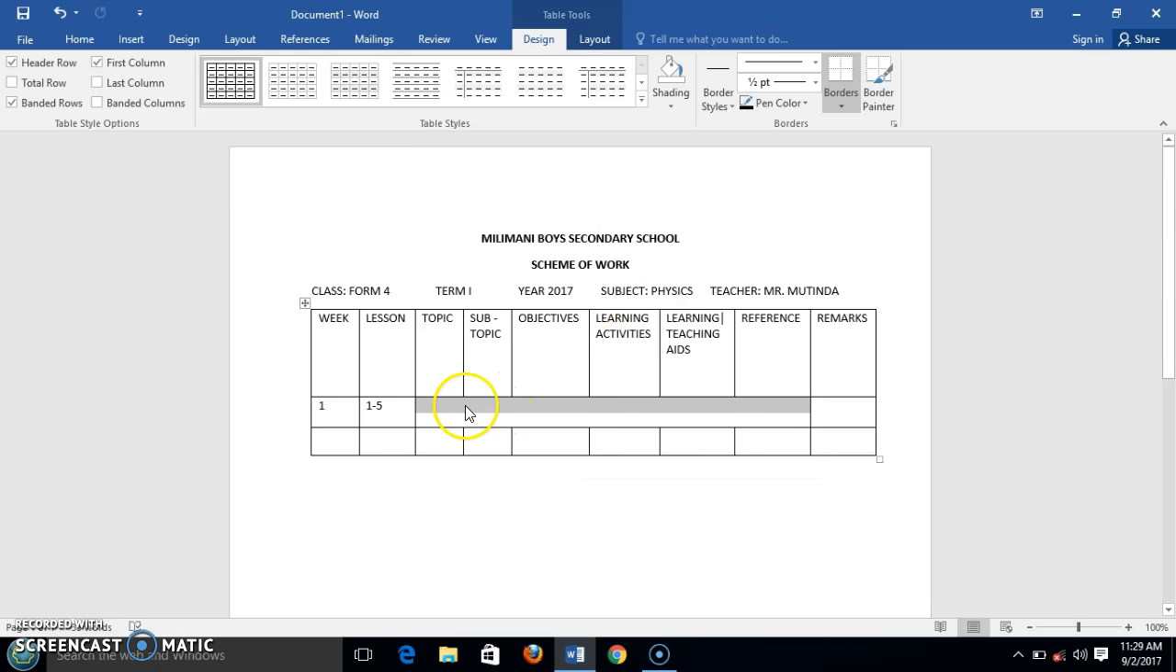After merging, we just write something on this cell. We say it is reporting and revision of last term's exams. That is what you will do.